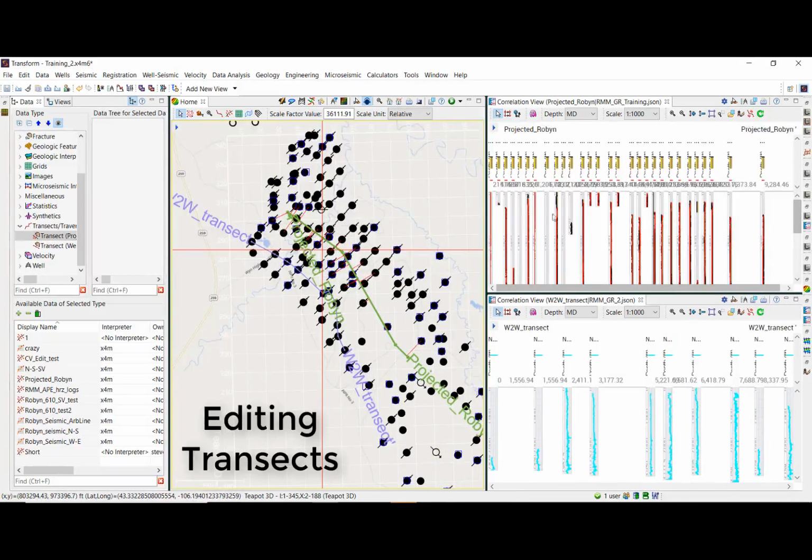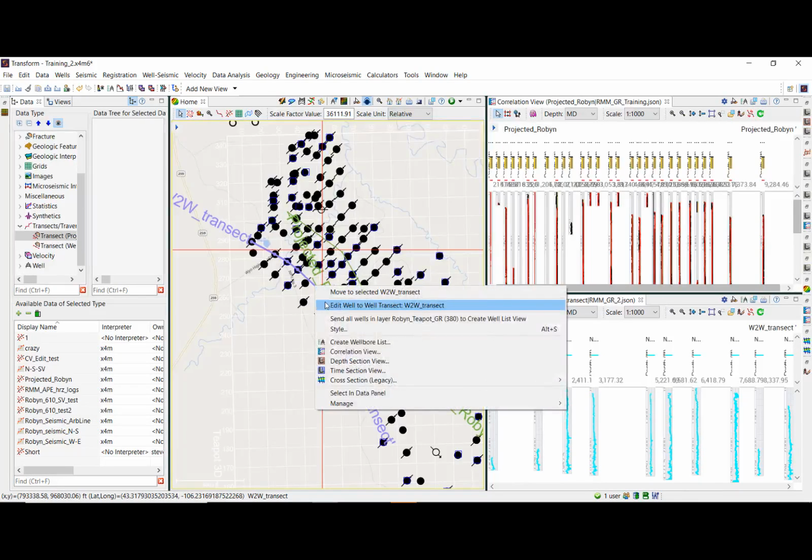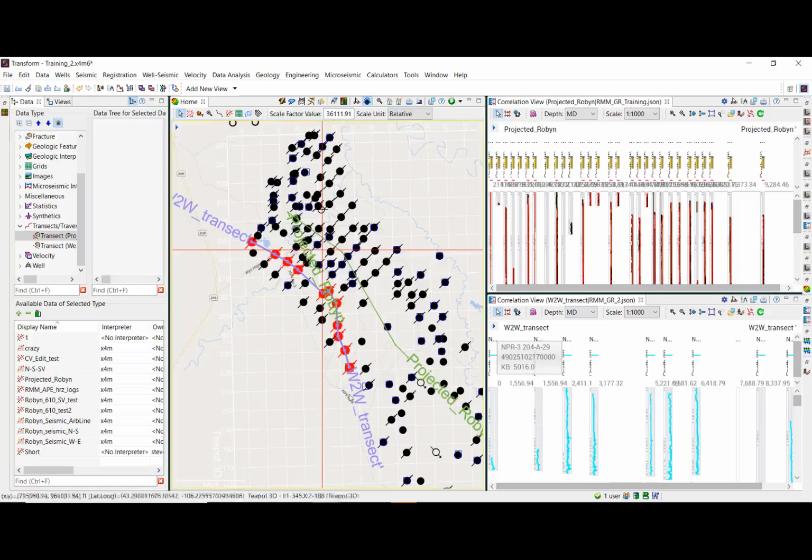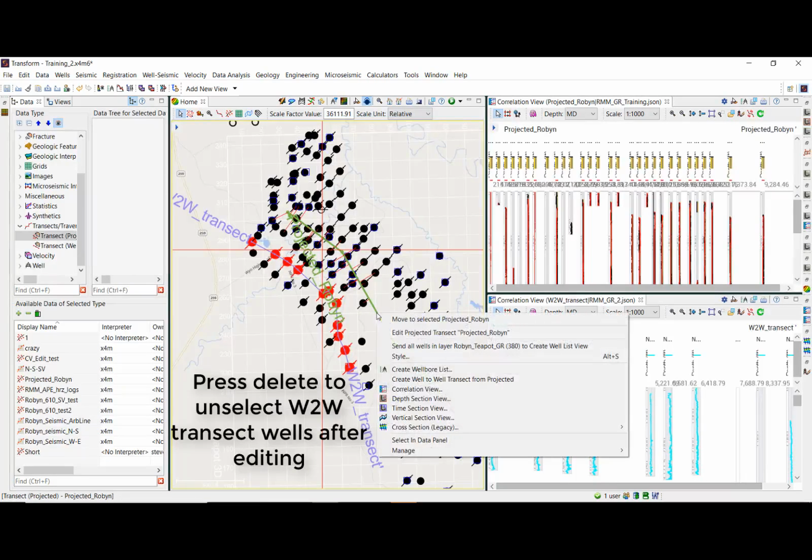Users can edit transects via the base map. Be sure the cursor sharing is on to help. Right-click on the transect and choose Edit. Well-to-well transects have Remove Well and Add Well options via left-click while in edit mode, and then you can also remove or add wells to the transect. Double-click to complete the action.